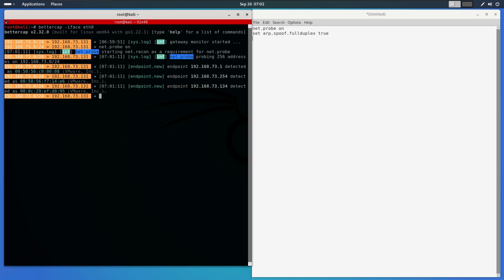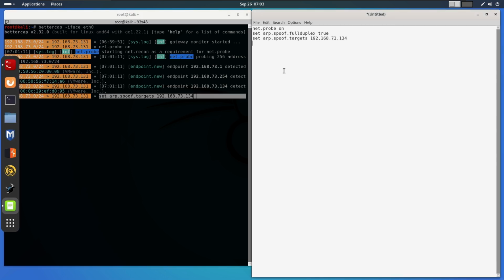We specify the target IP with arp.spoof.targets, which is 192.168.73.174. Here, make sure you replace the IP with the one you are targeting. So I'll copy that and paste here.